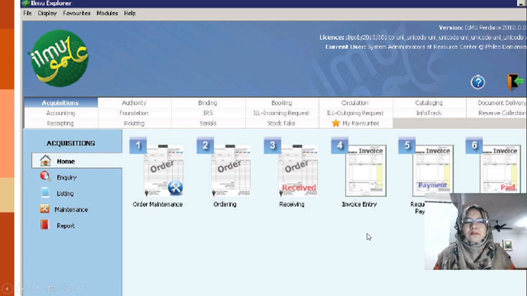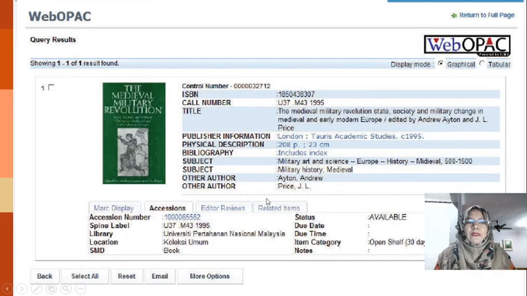This is the back end of ILMU itself. You can just make an order and send it through to the record payment. This is how the process of buying the materials happens. And this is for the web OPAC. You can see this kind of interface at the OPAC. This is the interface at the back of the OPAC, which is the system itself, the way they key in all those things.